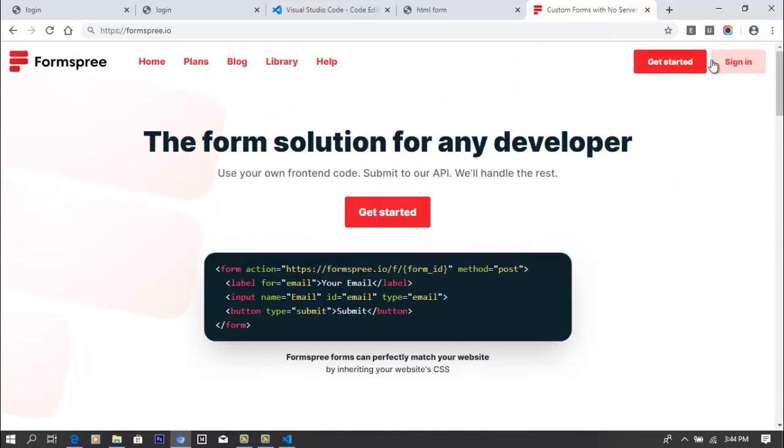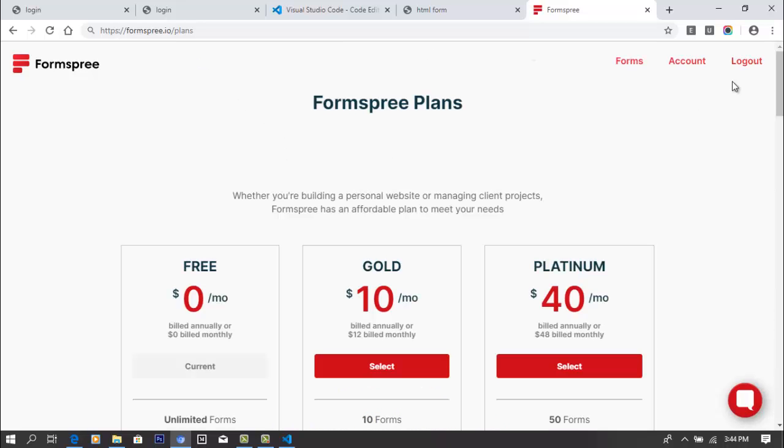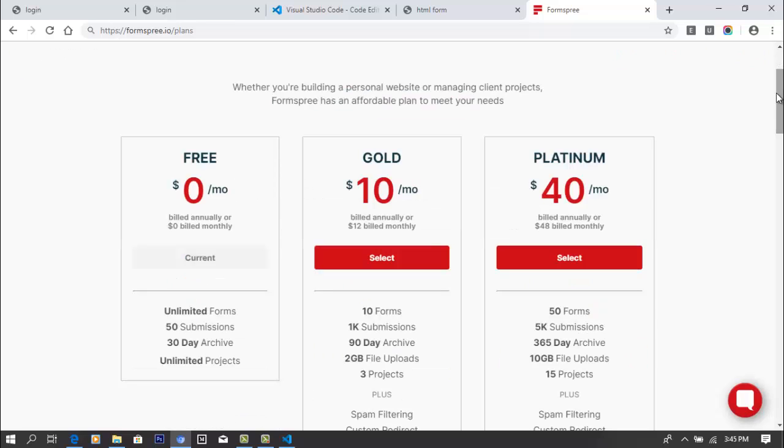Alright, this is what we want to do now. Let me quickly go to the pricing. Let's go to the plans so that we can have a better insight into it, right? On Formspree, they have several plans. They have the free plan, which is $0 per month, and with this free plan you'll be able to create unlimited forms. The only thing is that you only get to receive 50 submissions in a month. So once your users have submitted 50 forms, you have to wait for the next month, or you upgrade to their gold plan or platinum plan, which is also very cool. But for this free plan: unlimited forms, 50 submissions, 30-day archive, and unlimited projects.